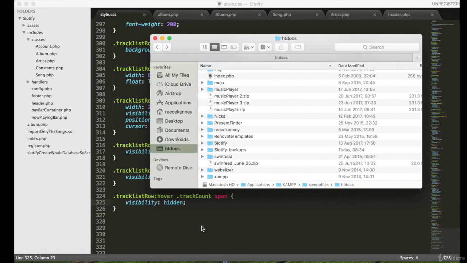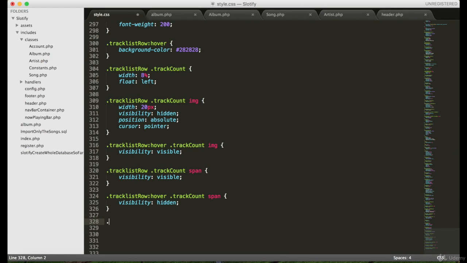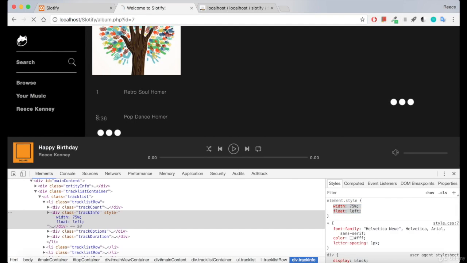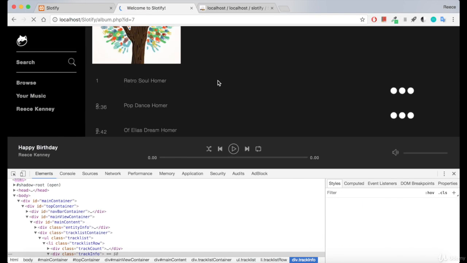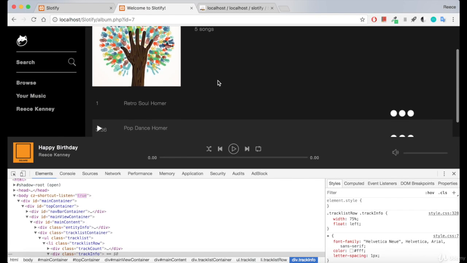So go back to your style sheet and do track list row, track info, like that. Paste that in there, save it, and now we should see all of them looking fairly similar. And already it's looking a lot better.